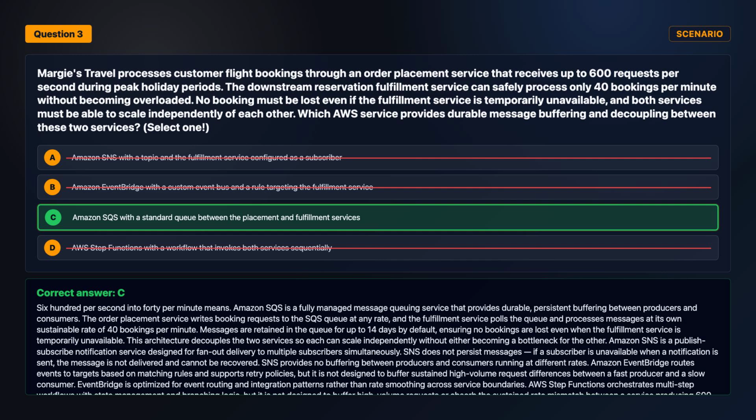Amazon EventBridge routes events to targets based on matching rules and supports retry policies, but it is not designed to buffer sustained high-volume request differences between a fast producer and a slow consumer. EventBridge is optimized for event routing and integration patterns rather than rate smoothing across service boundaries.